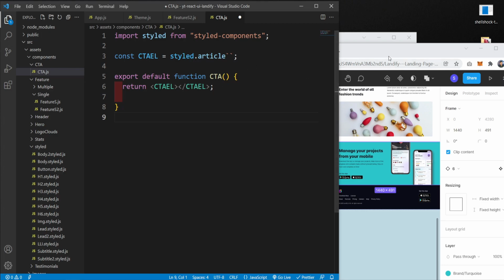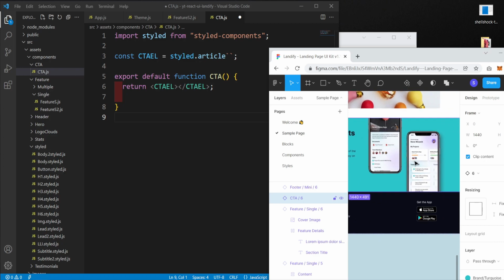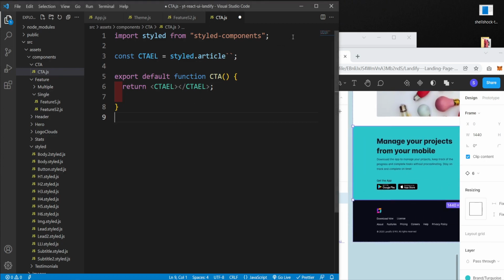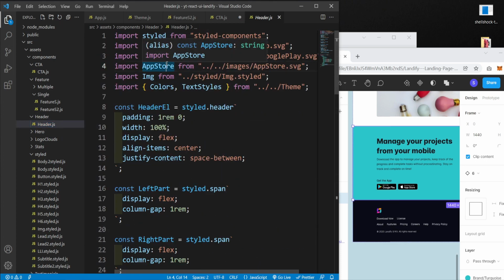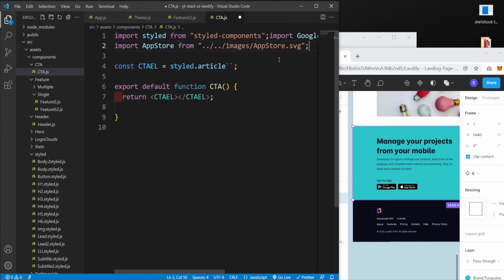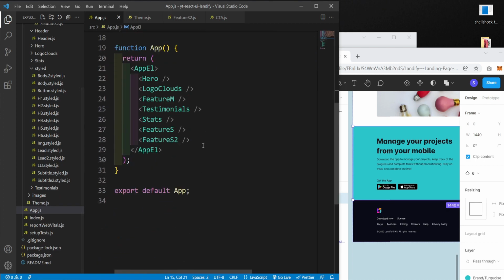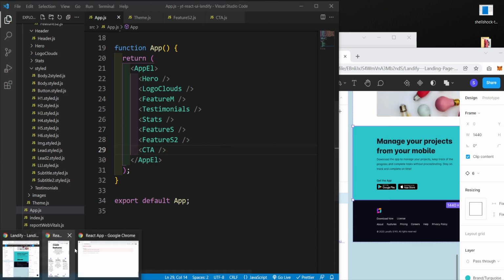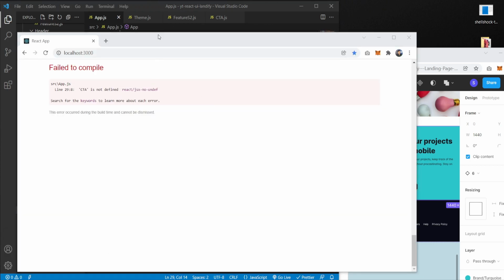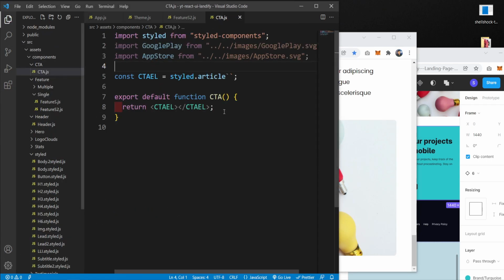For this CTA, we need 4 images, these 2 and these 2. So I will import them. Actually, I could grab these 2 from the header. Paste them over here. Then import, or first let me include the CTA here. Do we get the error? Yes, CTA is not defined. Import it, save it. Yes, we get the CTA here.